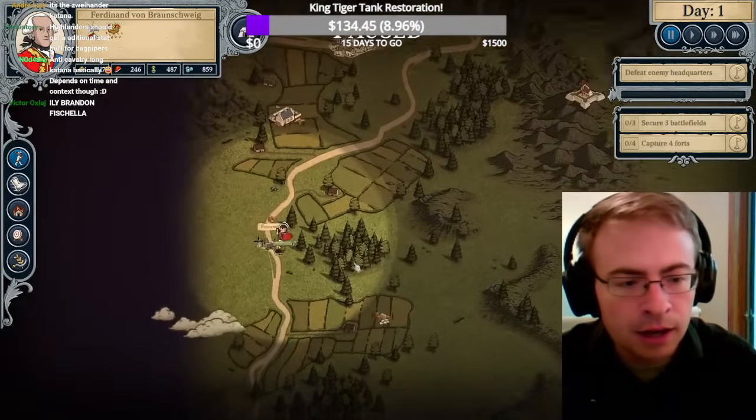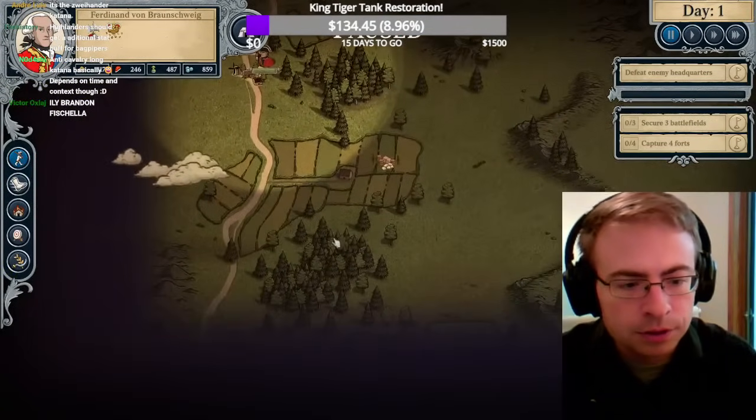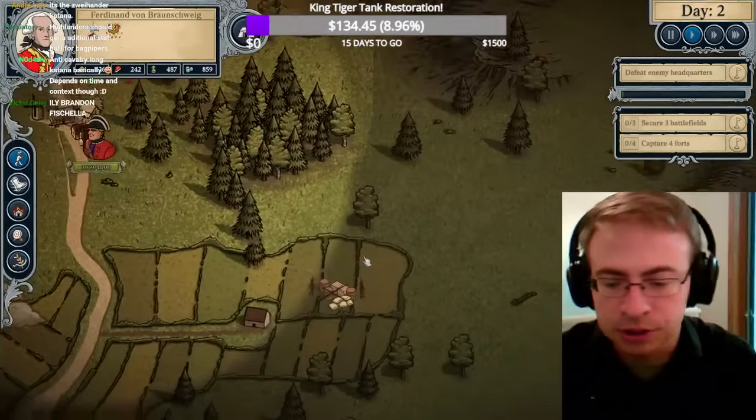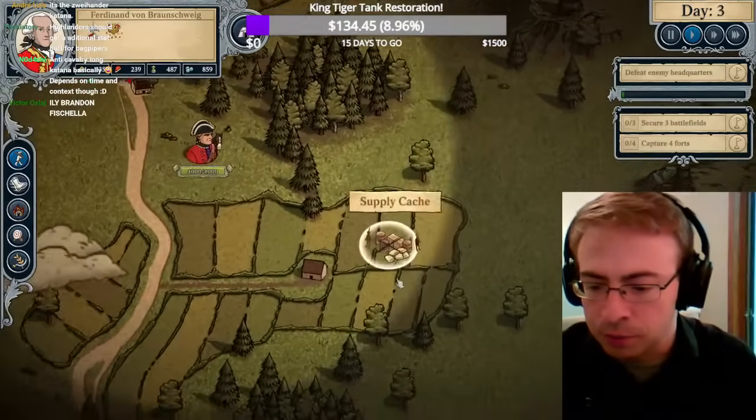Let's head up. So there's another supply cache down here. We can secure that really quick before we move on.